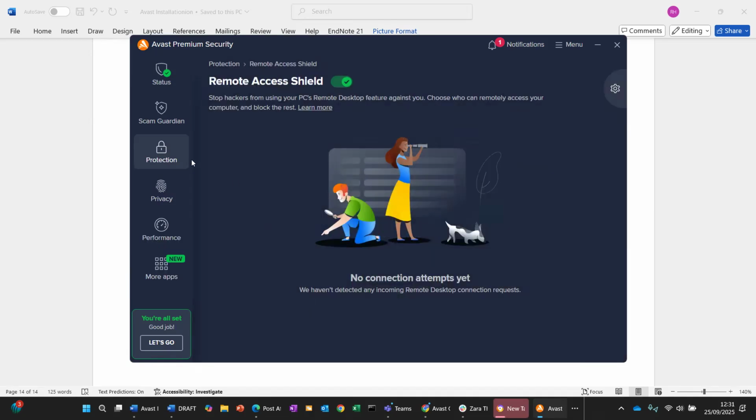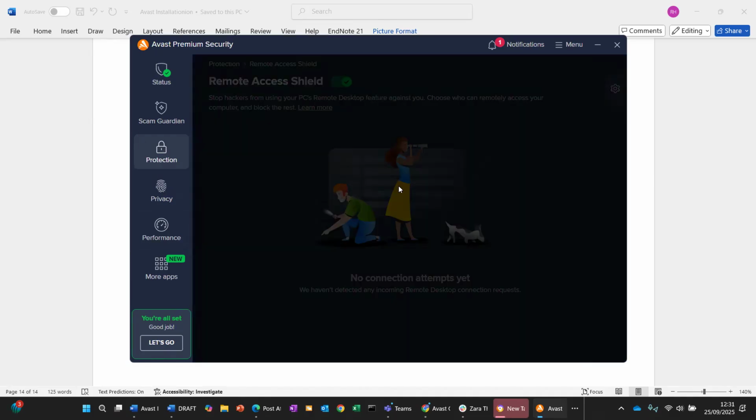Now, this is something that I would highly suggest you do, remote access shield. Please, please make sure you have this, right? What this basically means is that no one can connect to your PC remotely, right? So if, for example, you end up accidentally downloading some kind of malware on your computer, the remote access shield will prevent somebody from logging onto your computer, okay?